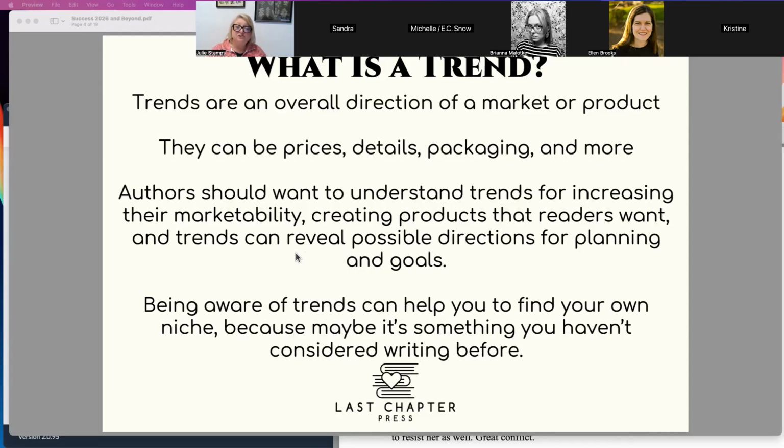Authors should want to understand trends so that they can increase their marketability, creating products that readers want, and trends can reveal possible directions for when you're planning and setting your goals. And then lastly, being aware of trends can help you find your own niche because maybe it's something you haven't considered writing before.